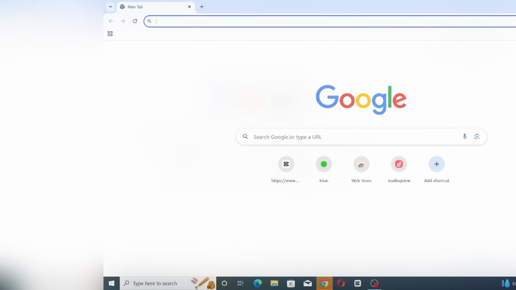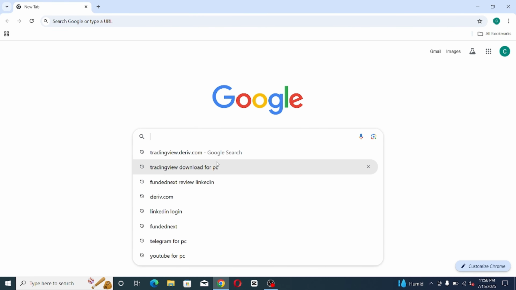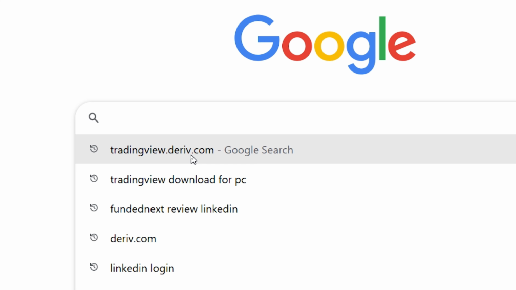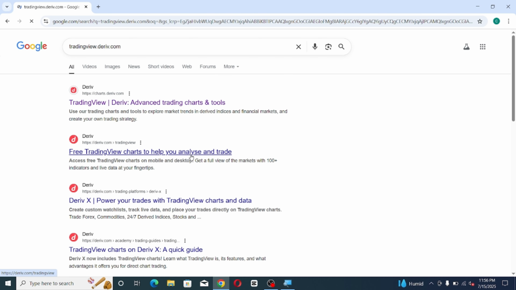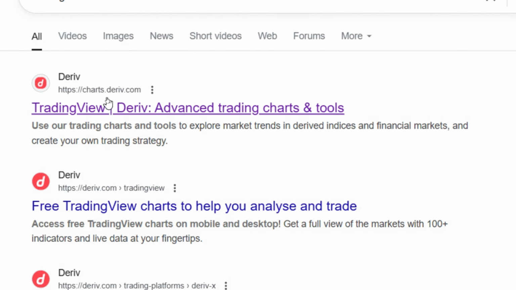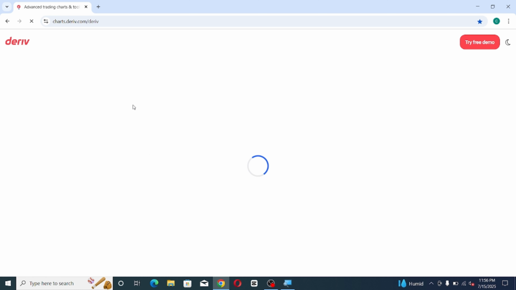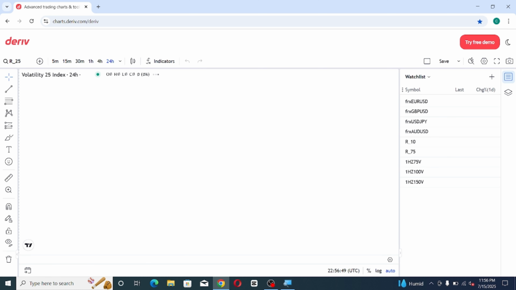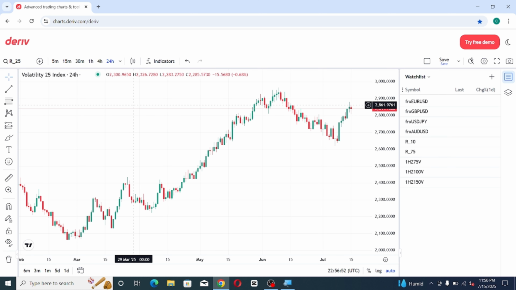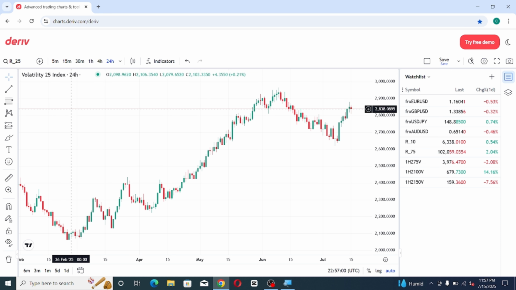All you need to do is just go to your browser, whether Chrome, Opera Mini or any other. Just type in tradingview.deriv.com. That's what you type. Then once you type it, it will load all these domain names for you. The one you go for is the one that has chart.deriv.com. Once you hit on it, it will load the charts for you exactly the way it is. Do you understand? In the TradingView app, you cannot access synthetic indices because Deriv is not connected to TradingView. So what you need to do is just go to your Chrome, type in what I say you should type, and then this will pop out.